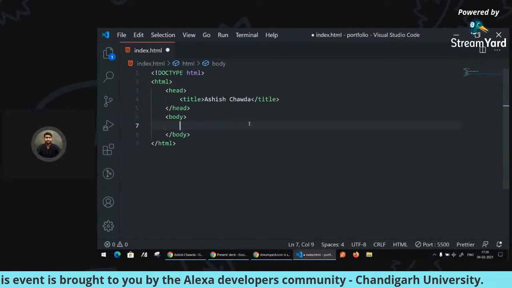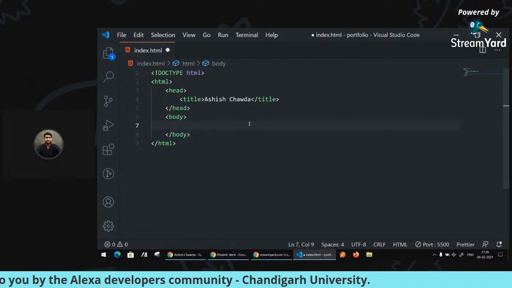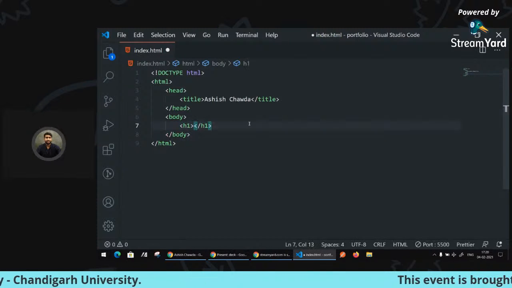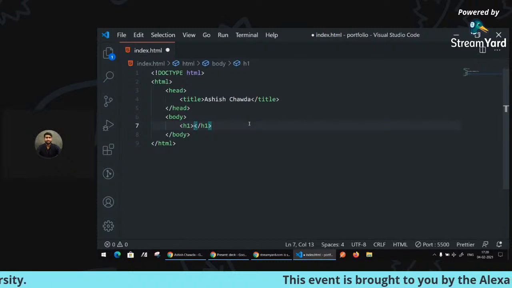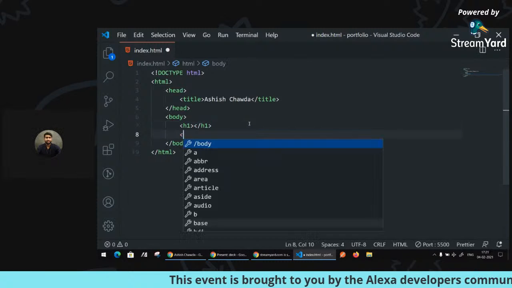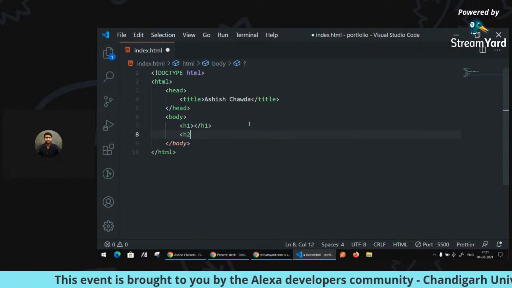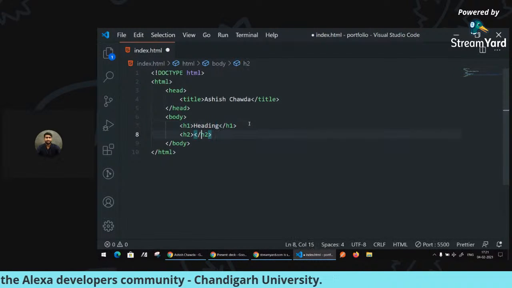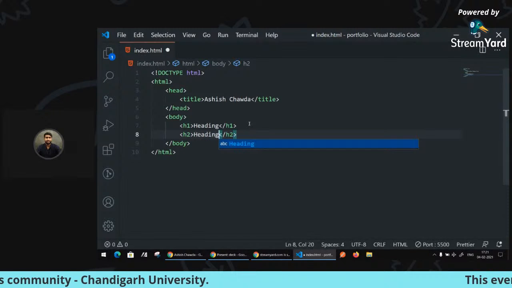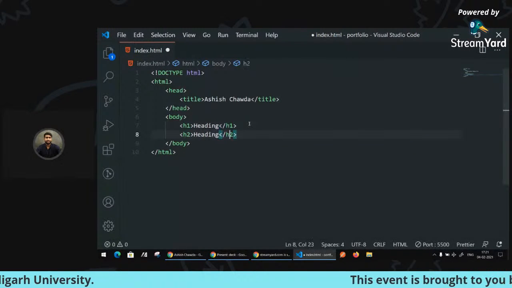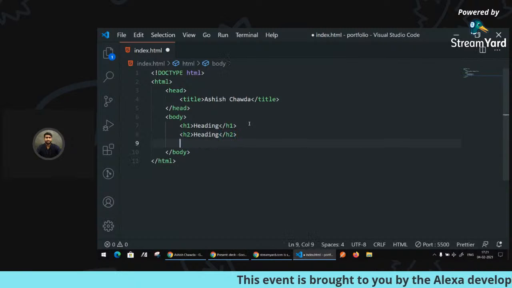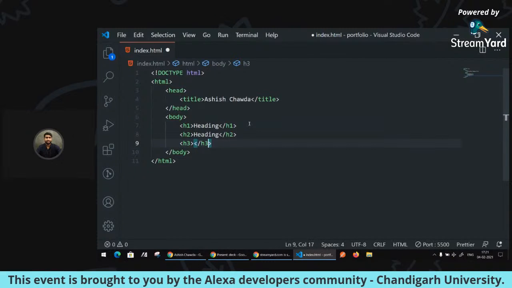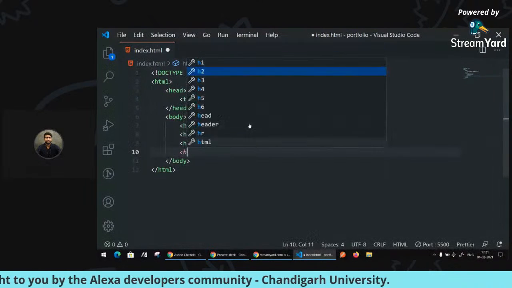Let me tell you some basic tags that we are going to use today. The first is the heading tag. There are 6 types of heading tags in the HTML language, from H1 to H6. Heading tags are in hierarchical form. For example, H1 is the largest heading, H2 is the second largest, similarly H3 is the third largest, and like that, H6 is the last heading.